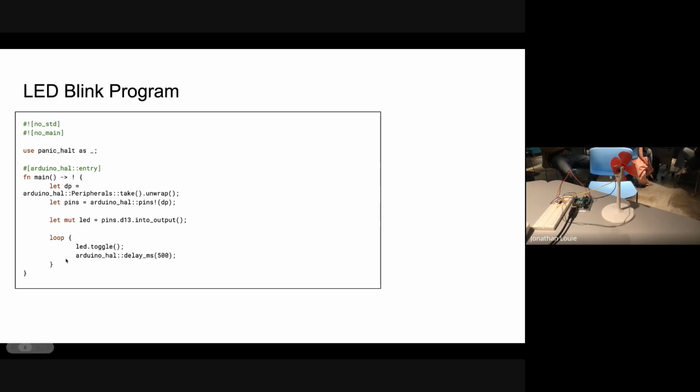And we're going into an infinite loop. So our program is really just this tiny infinite loop that's an LED toggle with a delay of 500 milliseconds. So it's very, very simple program really at its core once you unpack the pins from the abstraction layer.